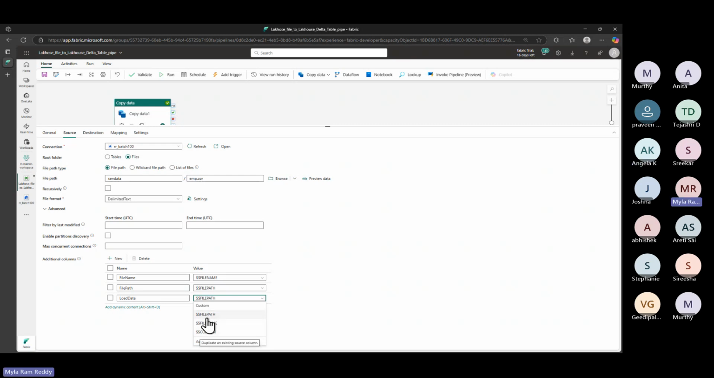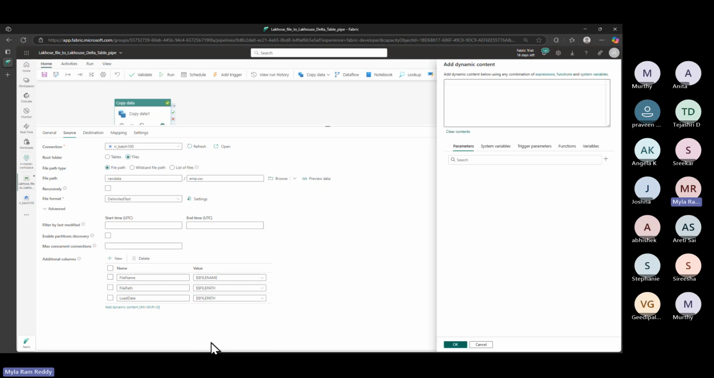It's not there, right? File path I have, file name I have. One more column if you want to pass as input, you can pass it. But I don't have load date, the date whenever I load it. That is not there. Go and click at the bottom, where add dynamic content is available. Click on add dynamic content. Then we see an expression box.